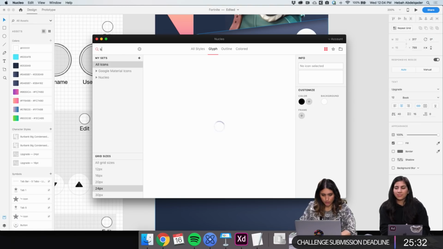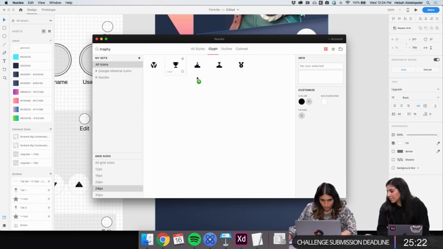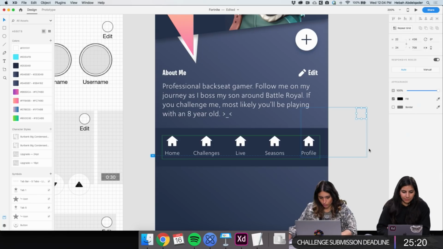How do you spell sword? SWORD. We need a thicker one. It needs to be like filling. So I like trophy. Trophy's actually pretty cool. I like that one too. Trophy's nice. Let's grab this one. All right. One more time.